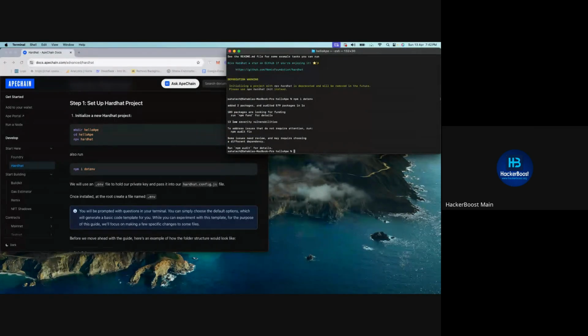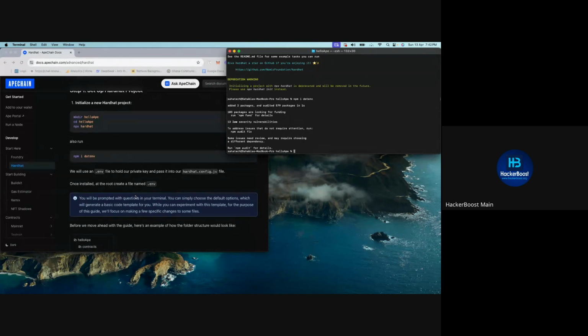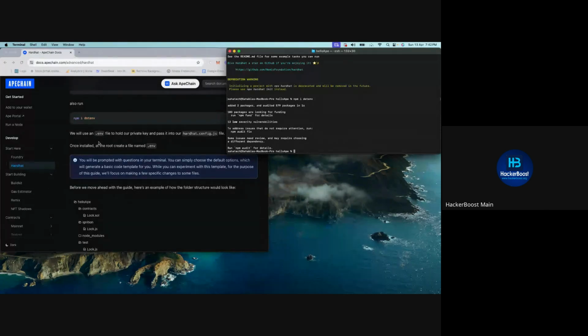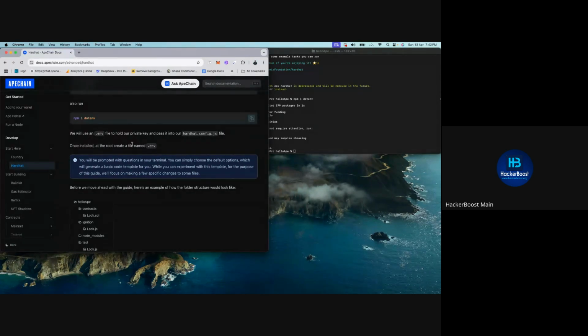So that is installed. Now when we move later on, you'll see why we need .env. After here we move to the next level. This one says that we will use an .env file to hold our private key and pass it into our hardhat config.js file.